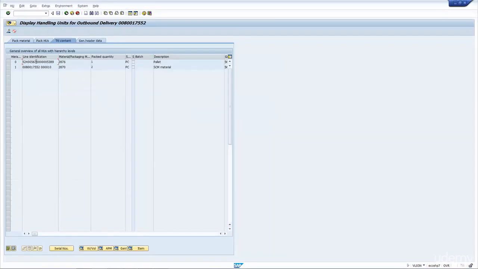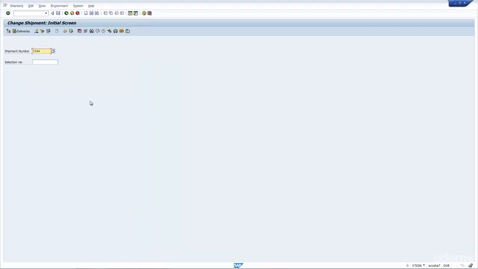If I go back here, you can see this is the highest level, which is the pallet, and that's the lower level for where the material is placed. We looked at packaging on the delivery. Now let's have a look at the packaging of the shipment.